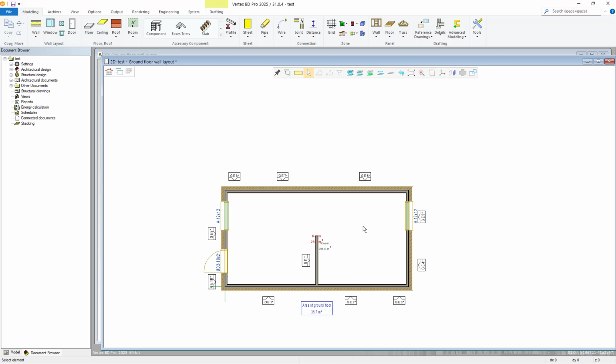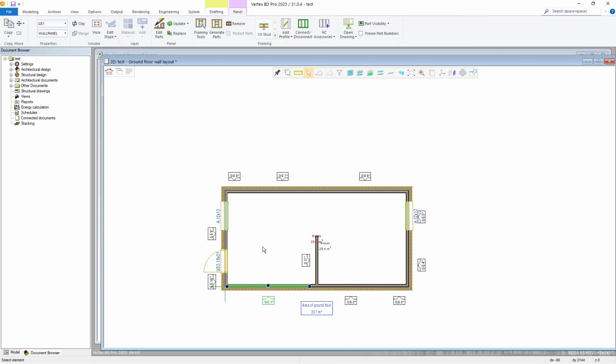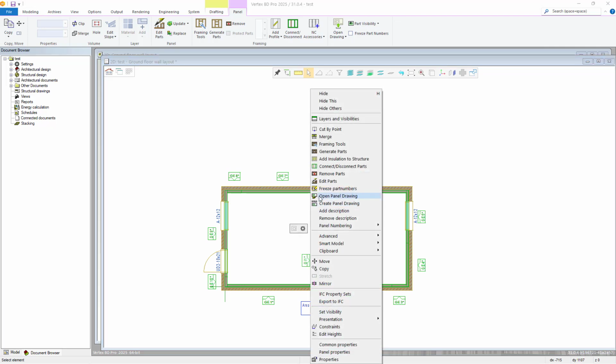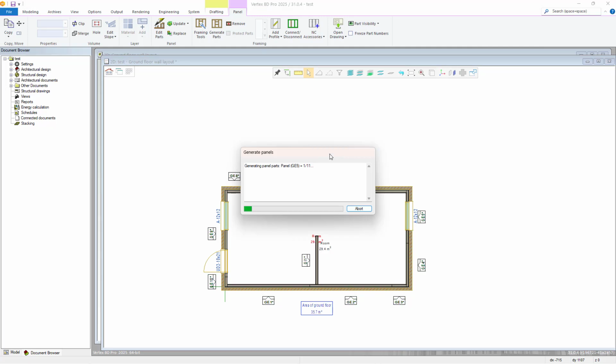To add the frame to these panels, select an external panel, then hold Ctrl on the keyboard and press A. This will select all external panels. Keep Ctrl selected, then select the internal panel. Now right-click and choose Generate Panel Parts from the contextual menu. All of the parts for the wall paneling will then be generated.